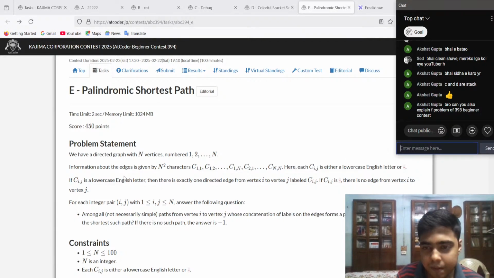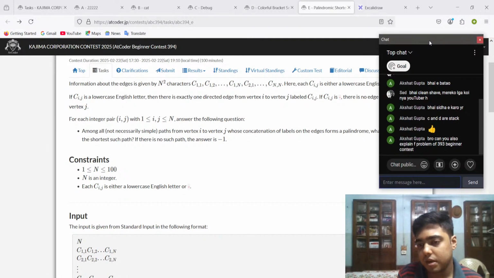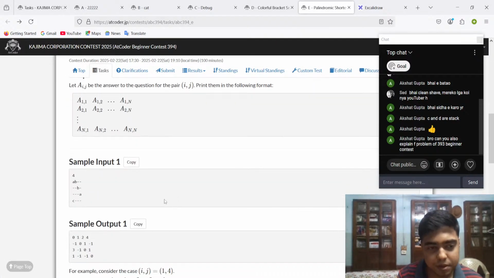E was difficult. If C of I comma j is a lowercase English letter, then there is exactly one directed edge from vertex I to j, labeled C of I comma j. And if C of I comma j is dash, that means there is no edge. So you have to find out the shortest palindromic path from I to j for every specific pair. I think I will explain this with an example.